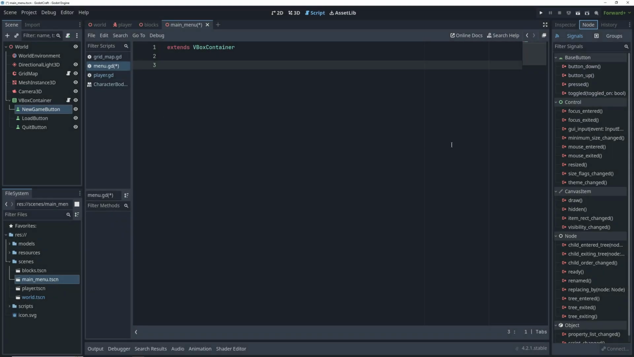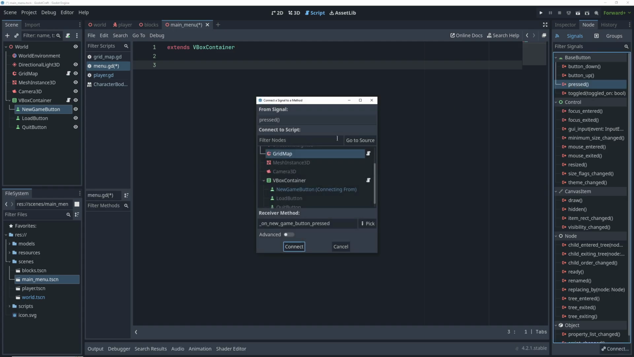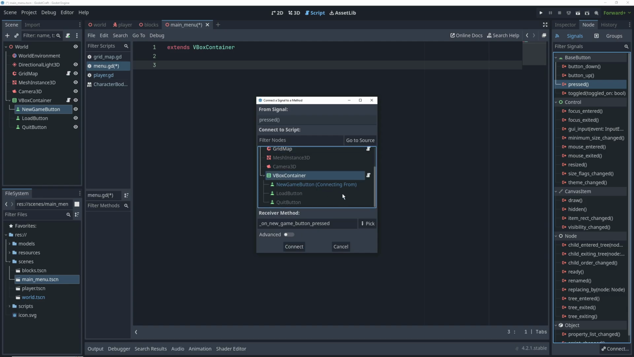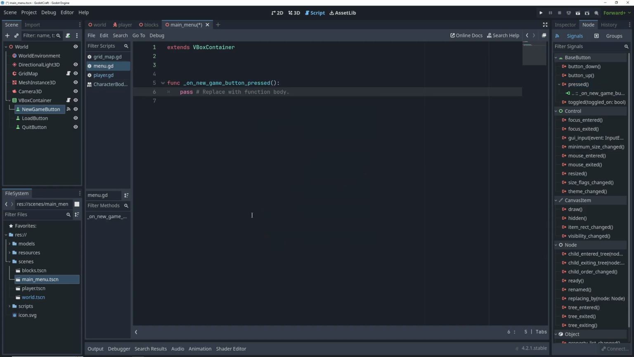When something that is tracked by these signals happens, for example a button is pressed, the signal automatically runs a function inside of a script that it is attached to. Double click on the button press signal, which allows us to select the node with a script to connect the signal to. Clicking connect here will automatically create a function which is run whenever this signal on this particular button is triggered.